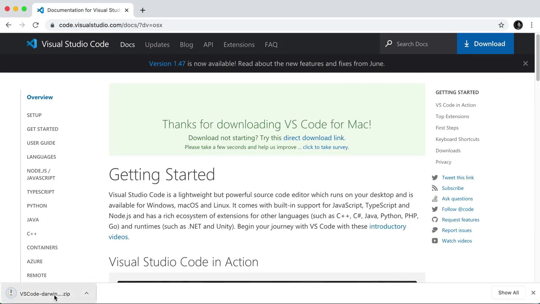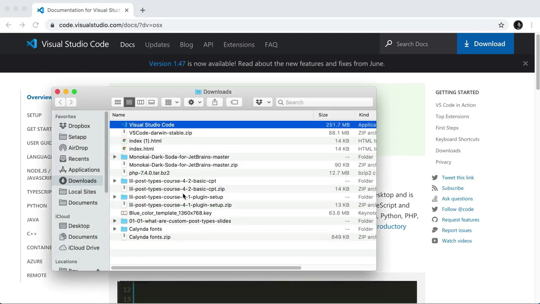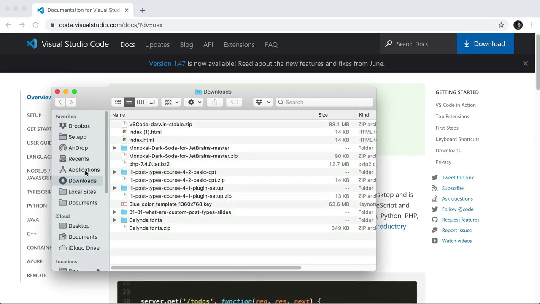Once it's downloaded, I will unzip the files, and then I will move the app from my downloads to my applications folder. Depending on the platform you're using, the install process might be different.